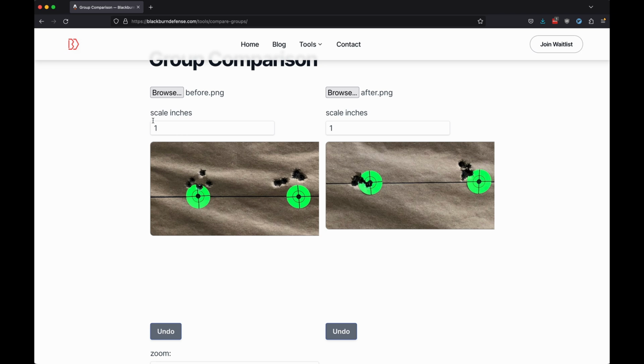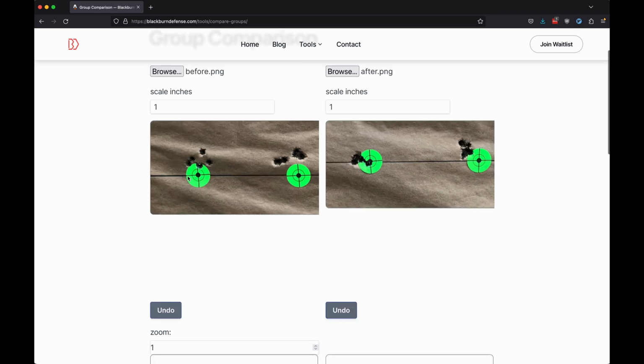And so what you're going to do is you choose your two files, and then your first two clicks are just going to be setting the scale. So I'm setting the scale to 1 inch, and then I'll do the same thing over here. Set the scale to 1 inch over there. And you can change this to any number you like.